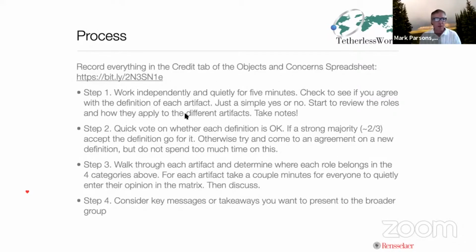So here's the basic process. And this is also spelled out in the notes document for this session in the Zoom chat, the Google Doc. And I ask you to record everything in the credit tab. There are 4 tabs in this spreadsheet, and there's one that's called credit or something like that. It's the second tab.